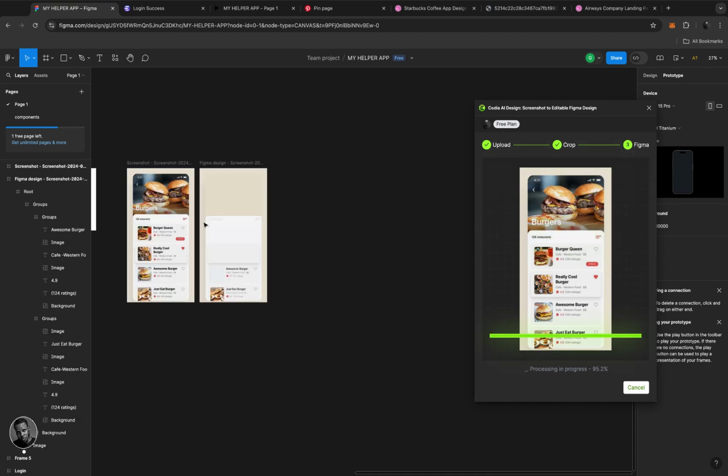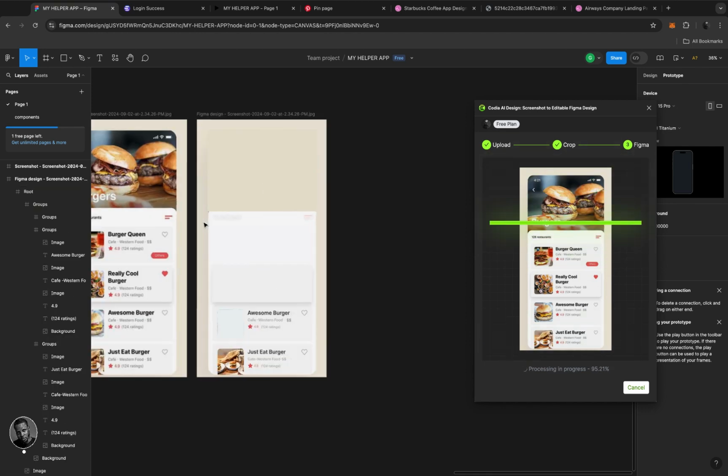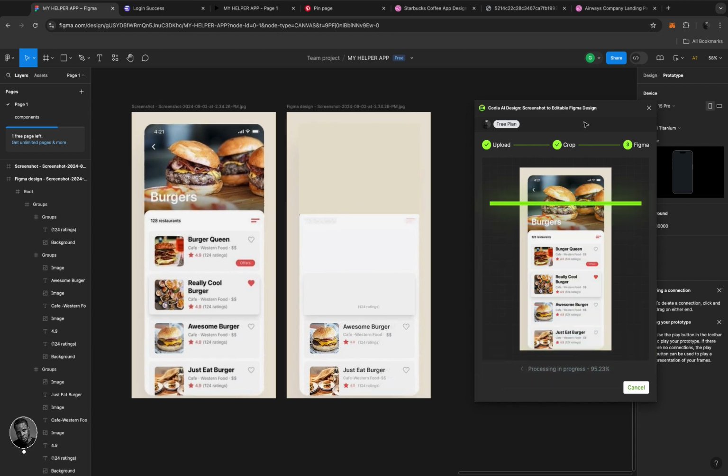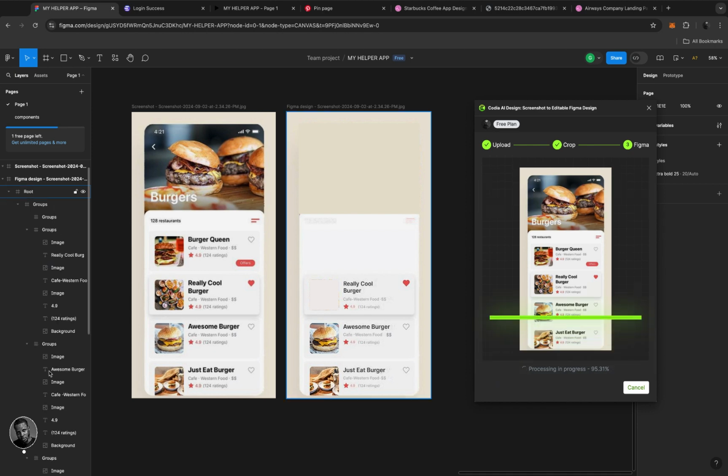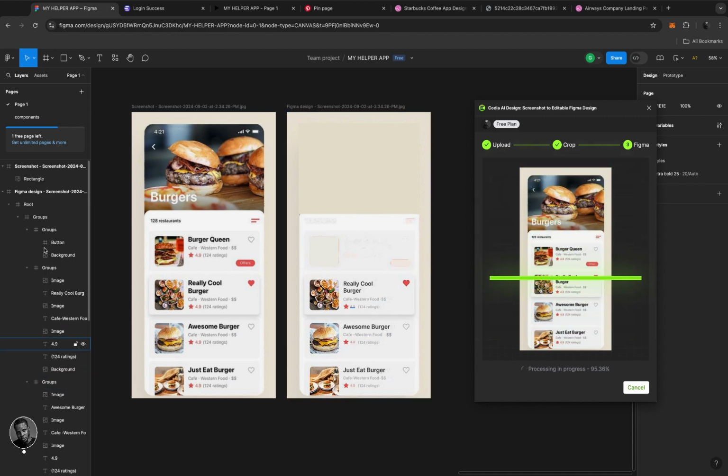Guys, boom, you can see how it is analyzing and dropping every content. Trust me, this is going to be exactly the way you screenshotted it. As you can see, it's creating layers, creating components, creating frames for them. See them right here. See how it is analyzing this design.